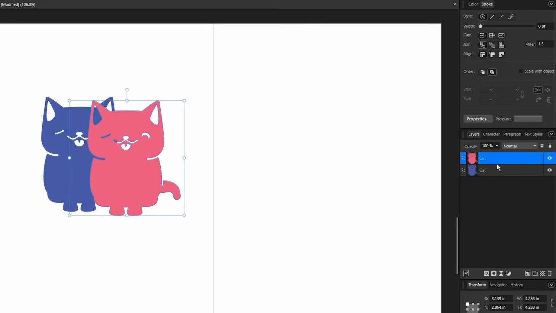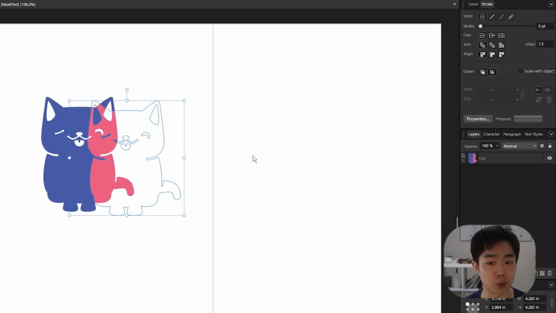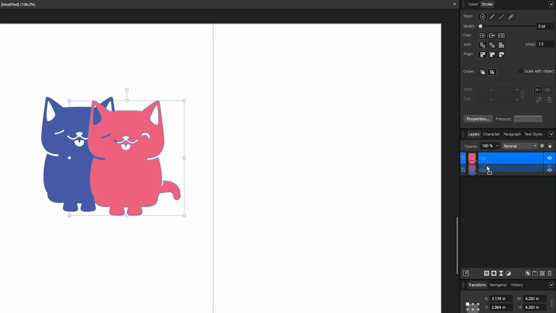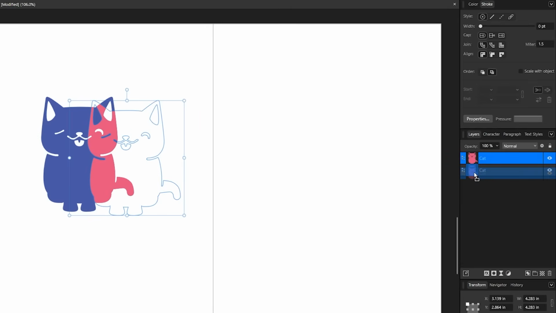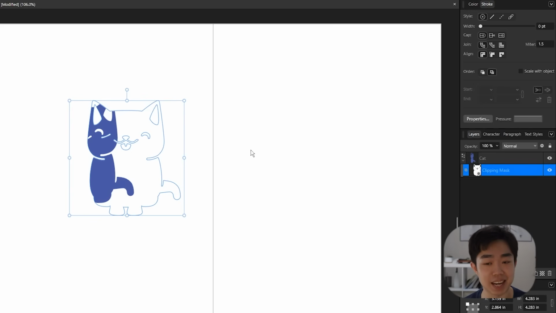You can see them in the layer panel itself. I have the red cat on top, and in the layer tab, I'm going to drag it on top of the blue cat. What that's gonna do is clip the red cat into the blue cat. In the same vein, if we drag this red cat onto the blue cat, but instead of onto the layer, we drag it onto the icon, you can see that it's actually going to use it as a mask to clip out the blue cat.